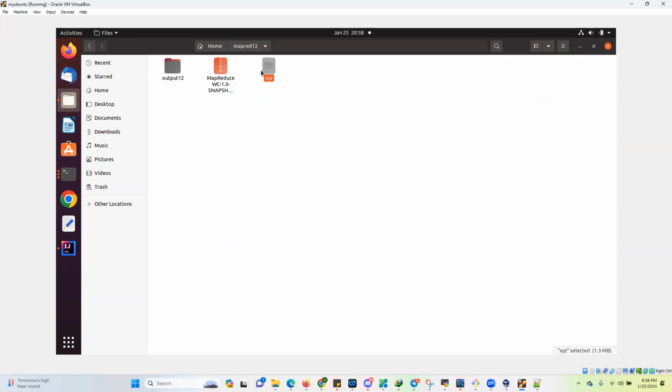So your data should be on Hadoop. Your jar will be fine here. But your data input and output will be on Hadoop. When you are running the MapReduce job on the Hadoop cluster, your input and output will be in the Hadoop file system.